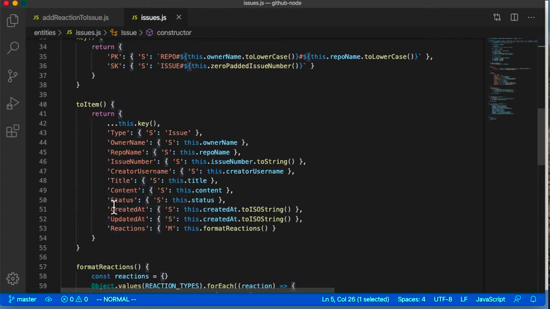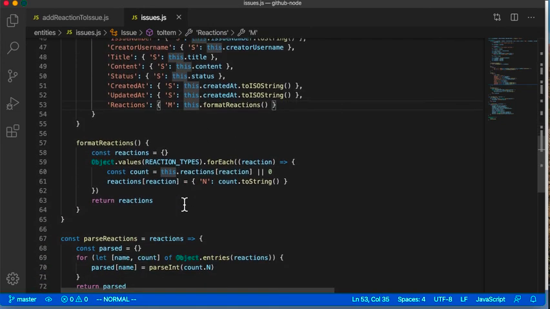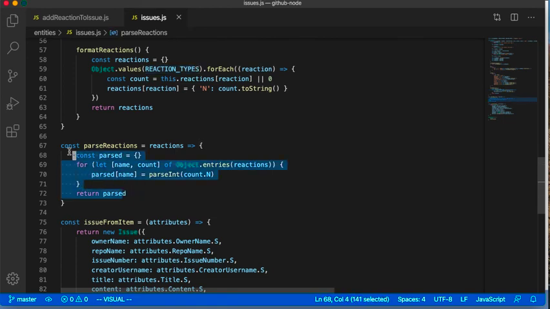So when I call this to item, I'm going to have this reactions attribute, which is going to be a map, and it's going to call this format reactions method here, which gets down here. And what it does is it just iterates over that reactions. It actually iterates over all the possible reaction types and creates a counter in that reactions map for the number of people that have reacted in that way to that particular target. Same thing when we're parsing it from an item back into an object in our application, we'll be able to parse that and figure out how many people have already liked that sort of thing.